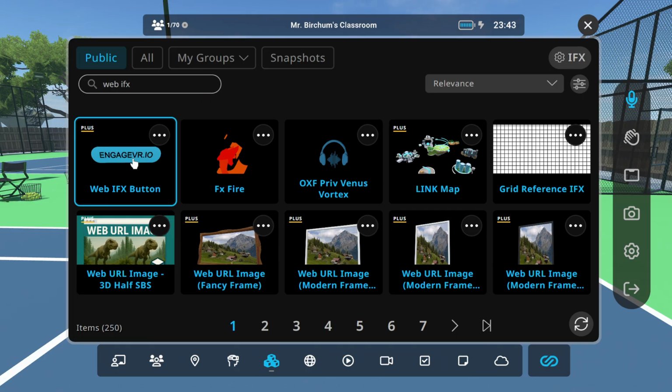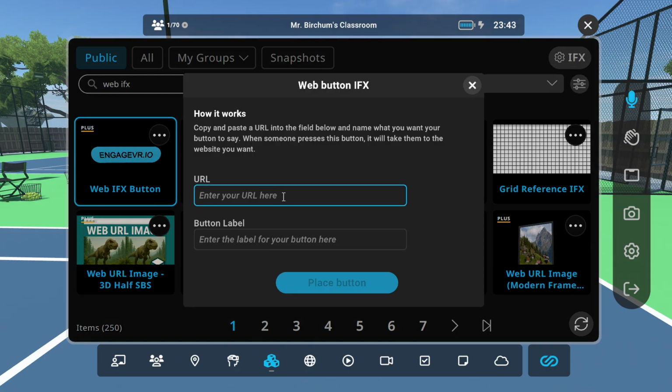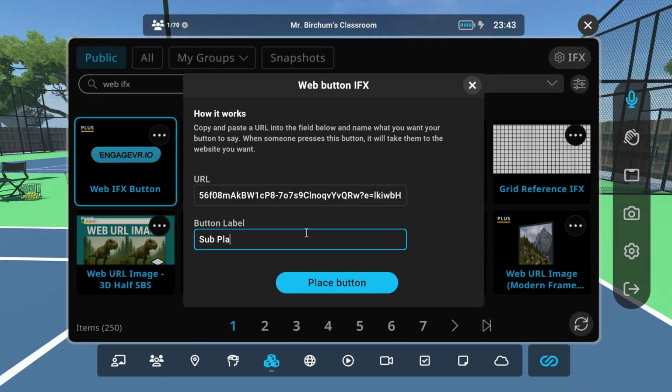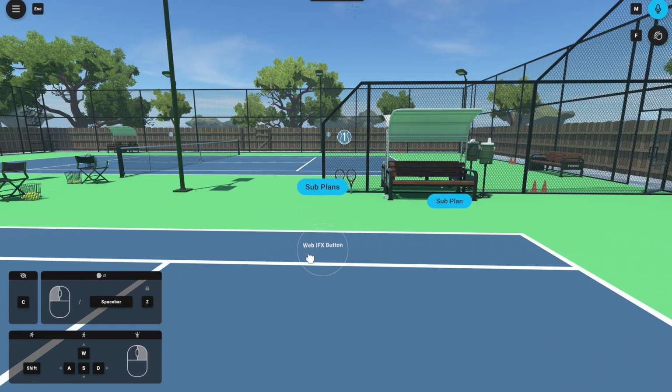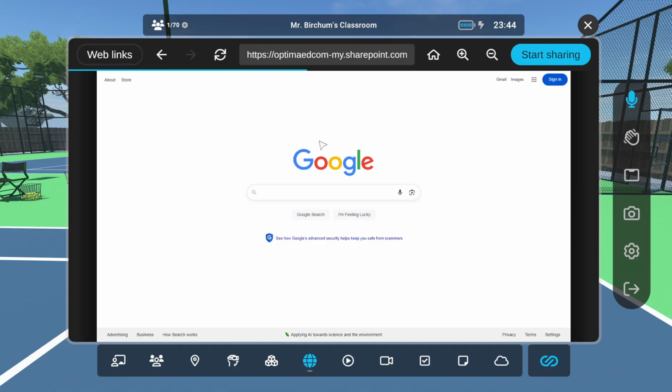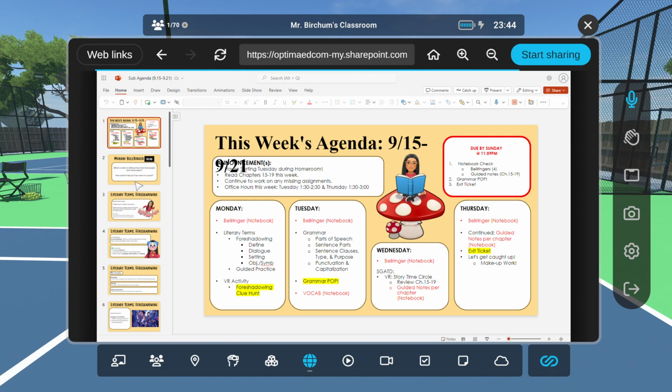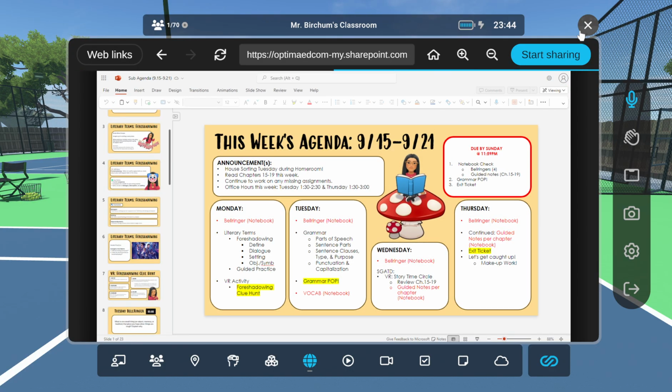Then you would go to the Web IFX button and click the URL box, and your virtual keyboard will pop up. Again, using one of those icons on the left side of the virtual keyboard, you're going to click the paste button, and it'll paste it here. Sub plans. Very similar. Then when you click on the button, it takes you to the sub plans.